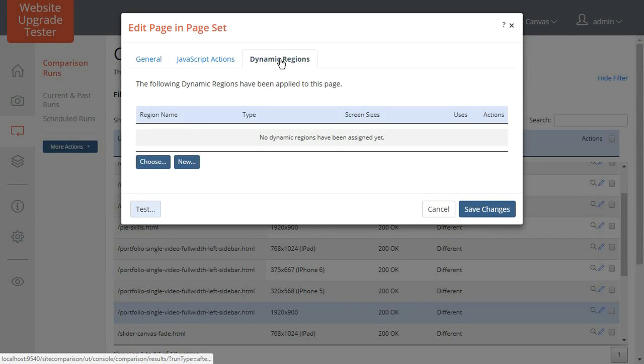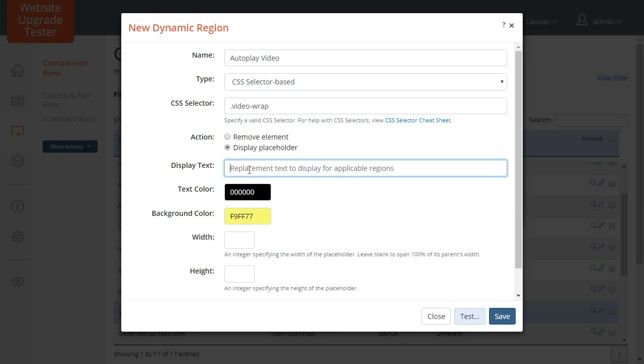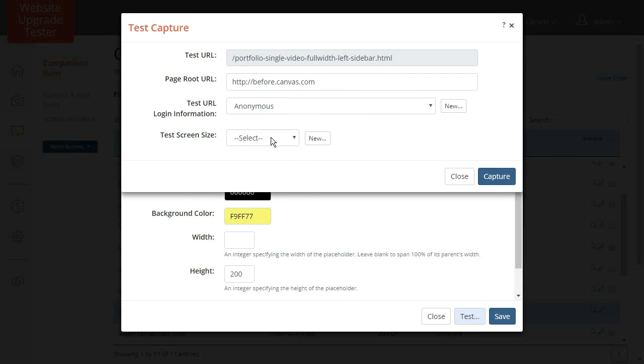From here, you can select an existing dynamic region or create a new one. Let's add one now to remove that video. Give the dynamic region a name, and in this case, keep the type as CSS selector. Then specify the selector. Let's output a placeholder instead of removing the element entirely. Just give it a title and choose the size and colors you want. Now you can test the dynamic region by clicking the Test button and choosing the screen size to test.